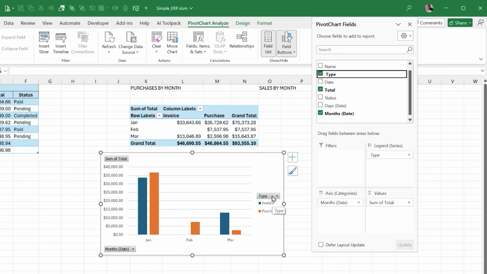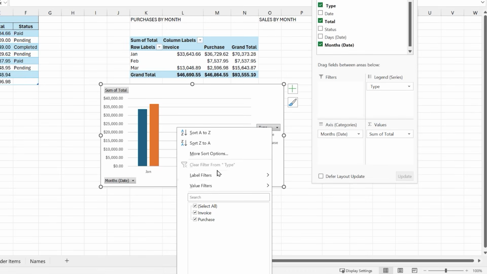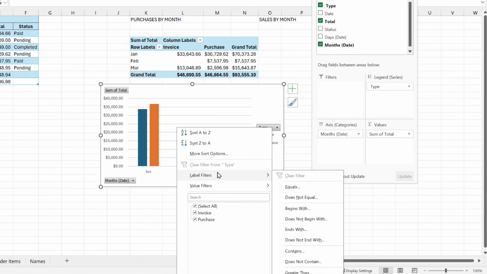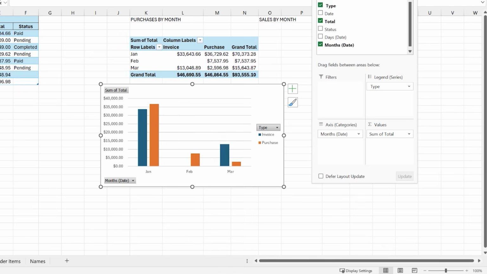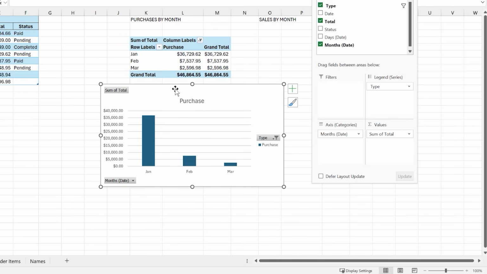Now I just want purchases on this one, so I'm going to select the type and go to label filters, or you can simply unselect invoice and click OK. And what that's going to do is leave us with just purchases. And then I'm going to change the label to purchases by month. Okay, that's good enough for that one.